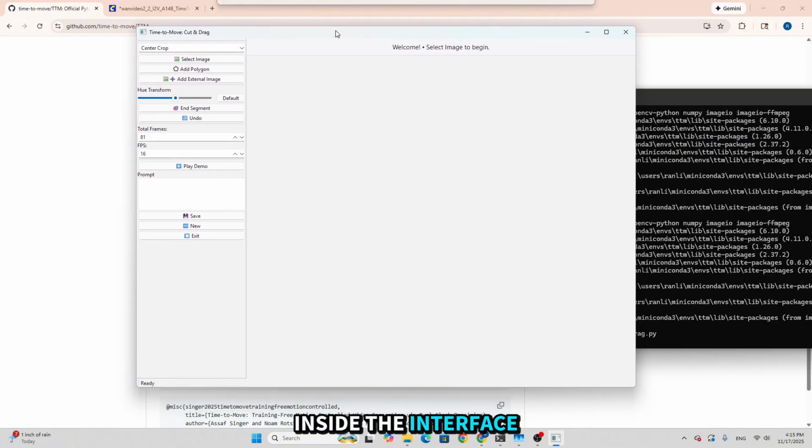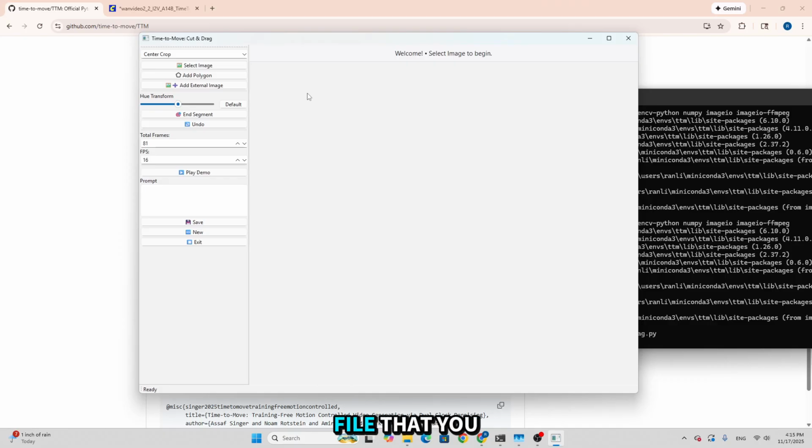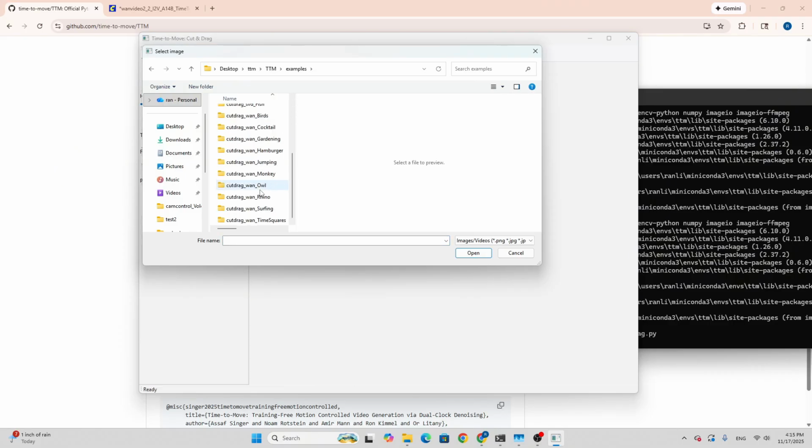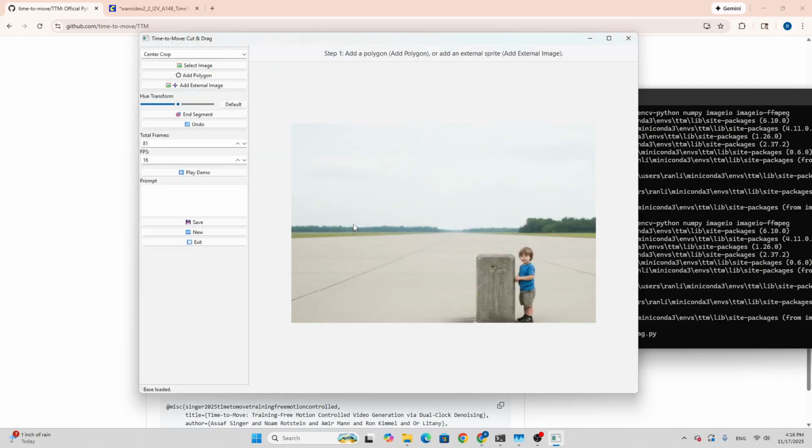Inside the interface, the first thing you'll do is choose a file that you want to work on. I'll use one as an example here. The first real step in the workflow is adding a polygon. To create the polygon, just left-click on the image to mark points. This polygon defines the object you want to move in the final video.